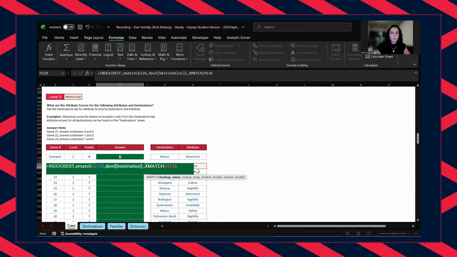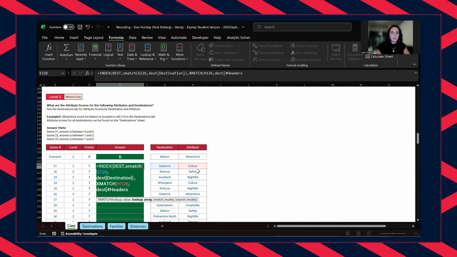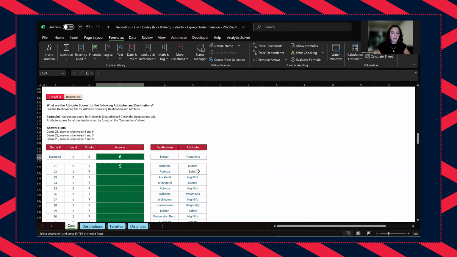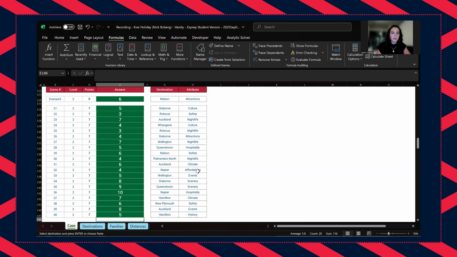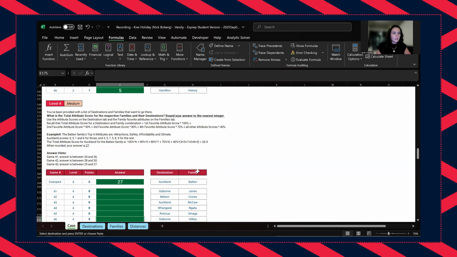And then on to the next XMATCH, and then we'll get the attribute. And then dest again, open bracket. And then you can do all the headers here and just type in headers. Little hack. And then close that, and close it one more time. And that gives us 5. That gives us that right answer. So that should be right. Okay.